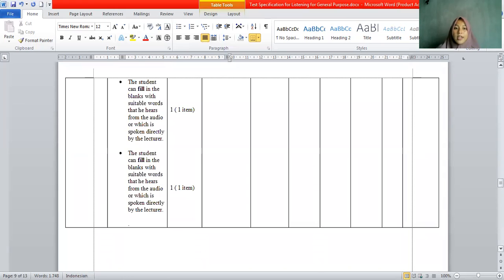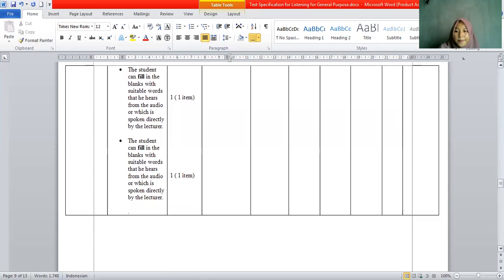The student can fill in the blanks with suitable words that he hears from the audio or which is spoken directly by lecturers. Cognitive domain, knowledge, one item. And the last, the students can fill in the blanks with suitable words that he hears from the audio or which is spoken directly by lecturers. Cognitive domain, knowledge, one item.